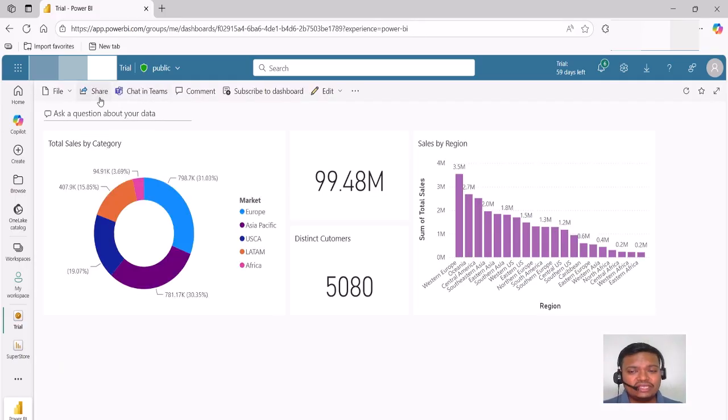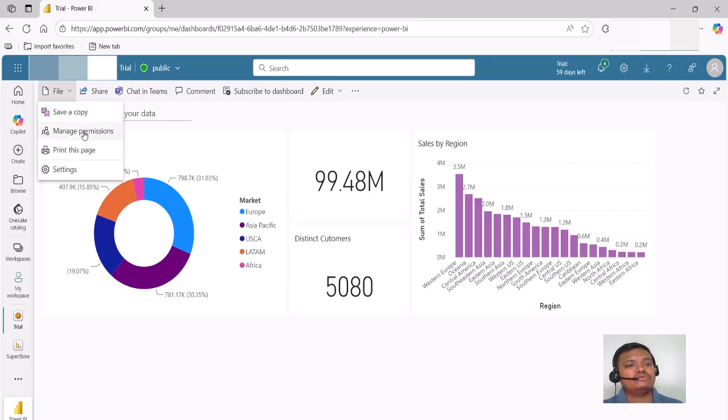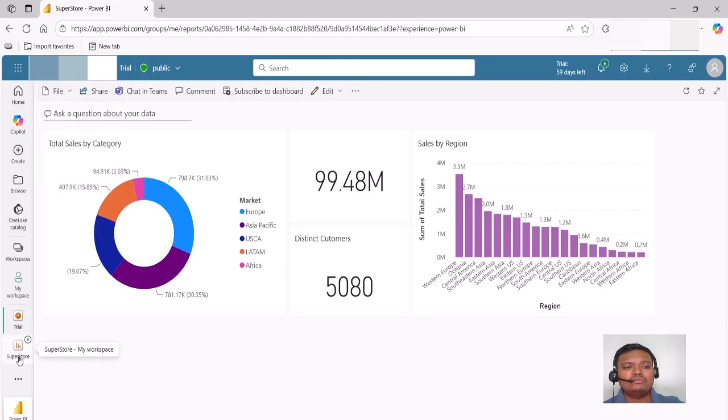If you want to share your own visuals with the team, you can share it. You can save a copy, or from manage permissions you can define the particular person who wants to have only particular permission to view, edit and rearrange it and all. So that kind of thing you can do from here. So this is the basic thing which I have generated with the help of the Superstore.